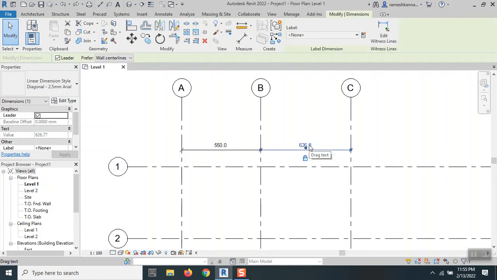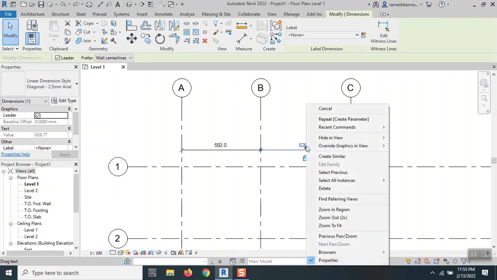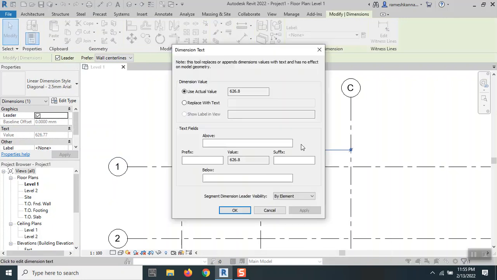Once the dimension is locked, we can open up this dialog box by double clicking this. It talks about dimension text. You can use the actual value, which you cannot edit because that is from the calculation, or you can replace this with text. Say for example, it is 6.8 centimeter spacing. So this is just a text for understanding, and you can have it above something or below something. For example, you can have above that is notes, and below that you can have for reference or something. So I'm going to click apply and then click OK.